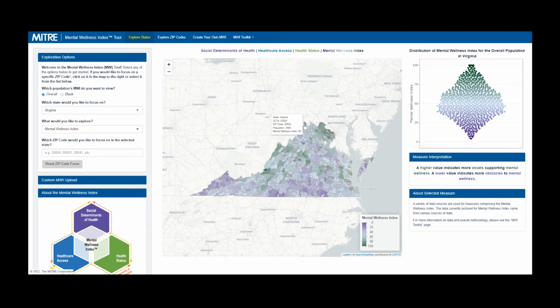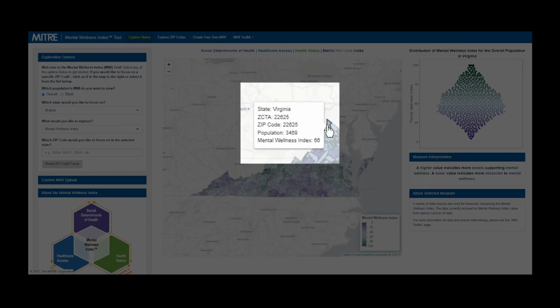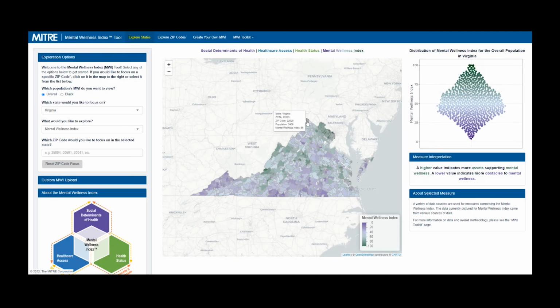When I hover over zip code 22625, the MWI result of 66 is shown, which can be compared to the MWI result for other zip codes across the nation. Click on any zip code to find more information about how it compares to others.